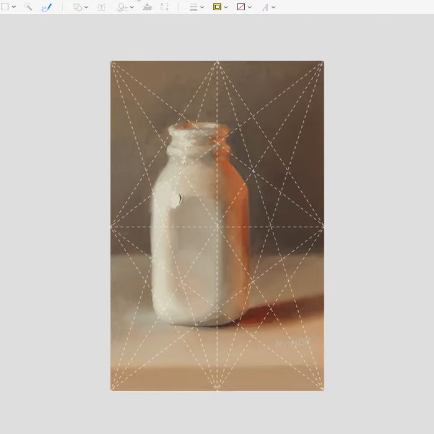All right, here's the painting with the harmonic armature drawn out. What I'm going to do is I'm just going to drop some vertical and horizontal lines wherever two or more diagonal lines intersect, because that's how you can use the armature.